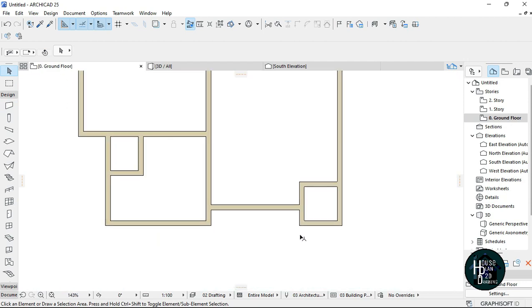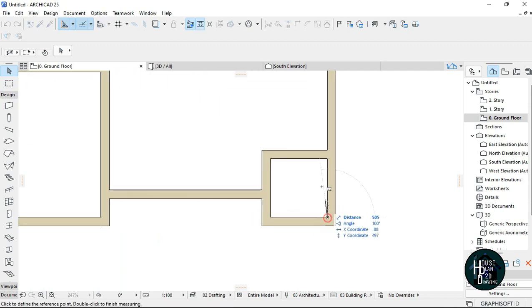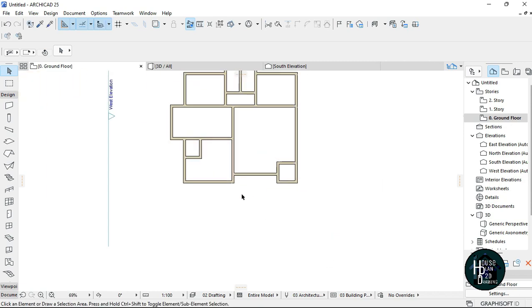Okay. Just make sure you guys don't make any mistake when you are trying to work, and always make sure you check your dimension. It's very needed. Always make sure you check your dimension.